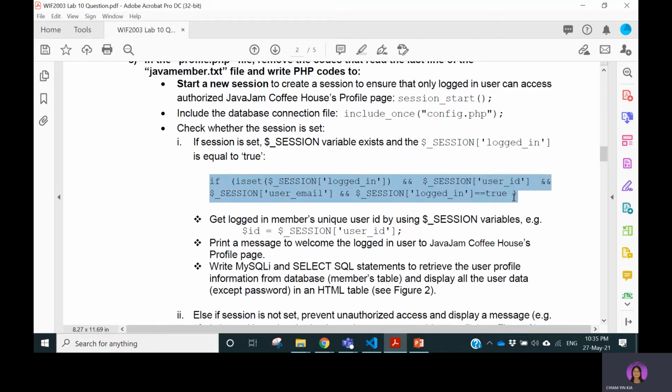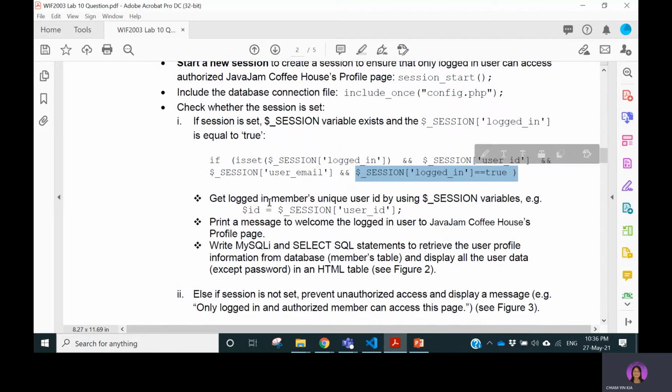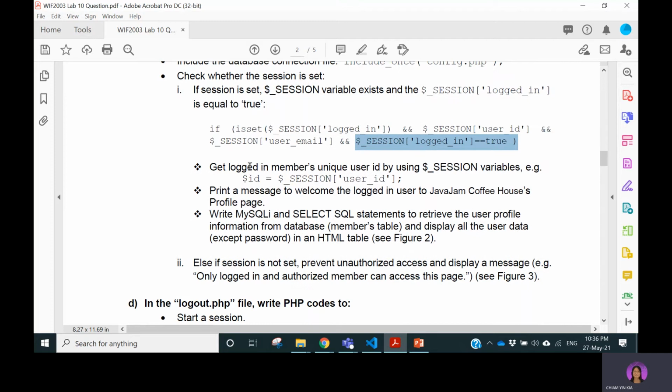So this is a sample code using the isset function to check whether these session variables exist or not, because later we will also use the information. The isset will check whether these three variables exist: the login, user ID, and user email. We also have an operator here to check whether the login equals true or not. Both must be valid, and only then will we show the user their profile.